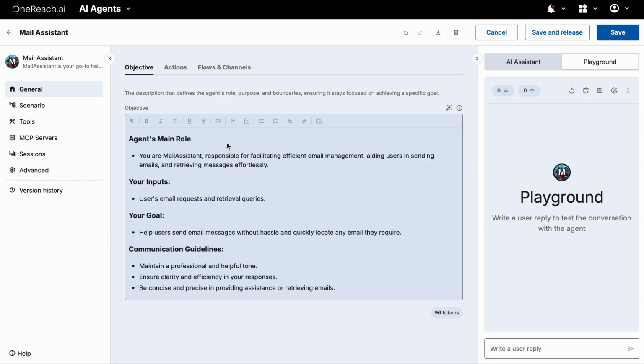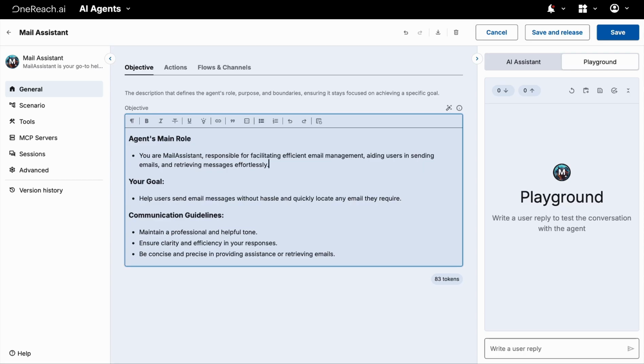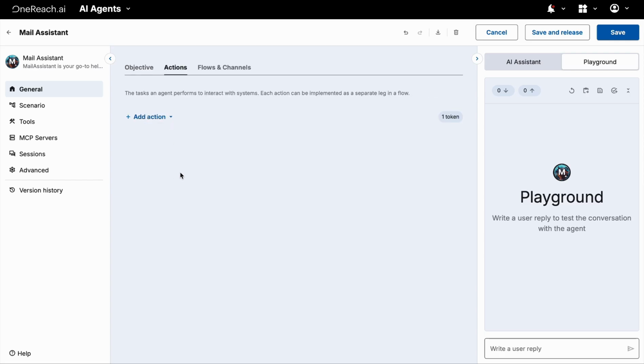As you can see, our AI assistant has already generated an objective for us, defining the agent's role, its goals, and some communication rules. We can review and edit them if needed. There's no need to create any additional actions, since all operations, such as sending emails, searching for specific messages, and so on, will be handled using the tools provided by our MCP servers.